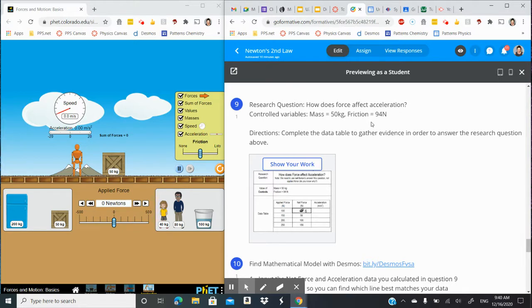If I'm being totally honest, this is the hardest part of setting up this experiment, getting the friction down to 94 newtons. I'll show you how to do that. Directions: Complete the data table to gather evidence in order to answer the research question above. So we're going to go to show your work.